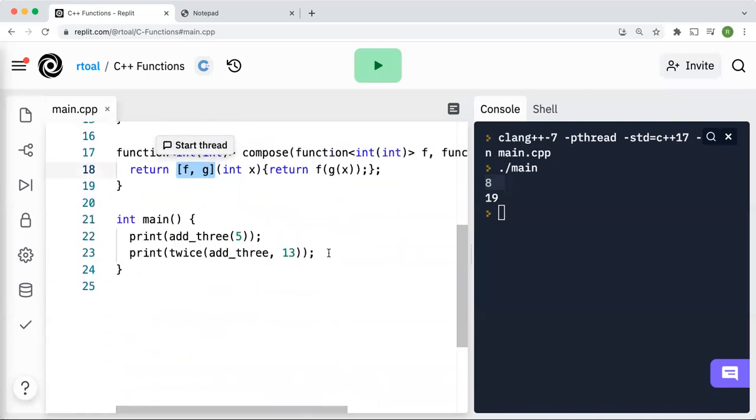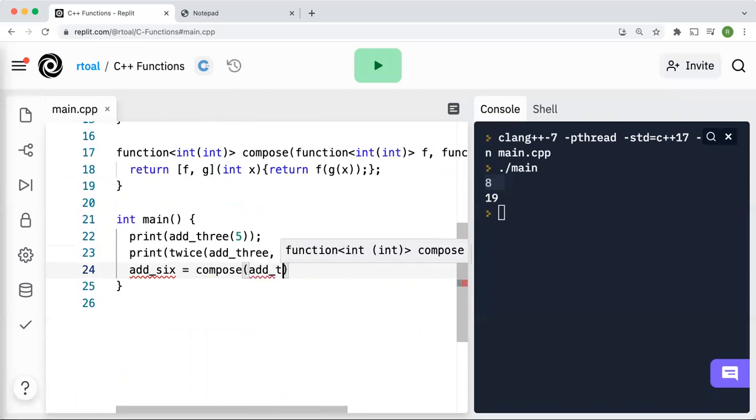Well, in fact, let's do this. Let's make a function called add6, which is the composition of adding 3 and adding 3. This is not a very interesting function by any means, but it should work. Now, what's the type of add6 again? Yeah, it's function int, but it's getting kind of tedious to write that. Let's see if C++ can figure this out.